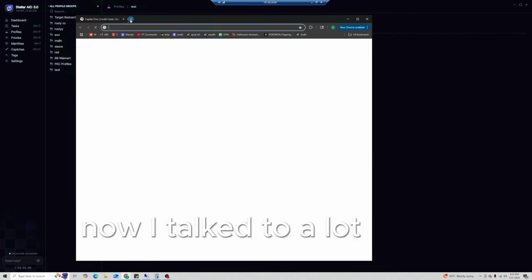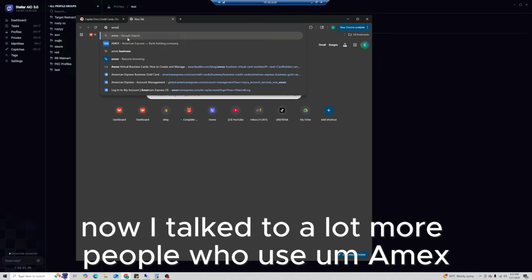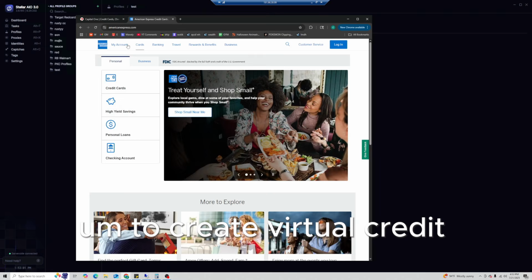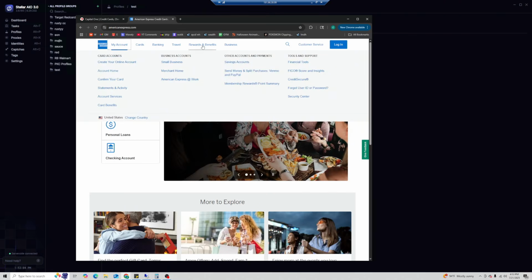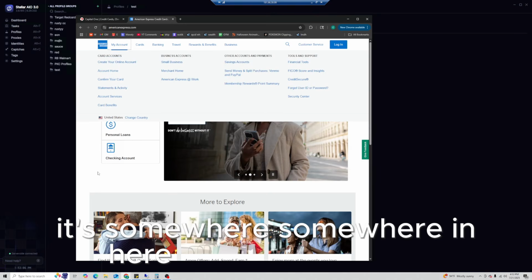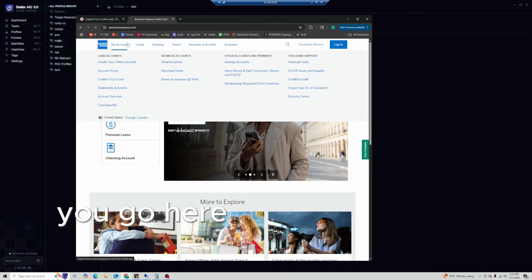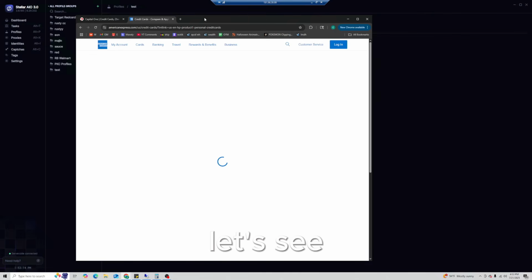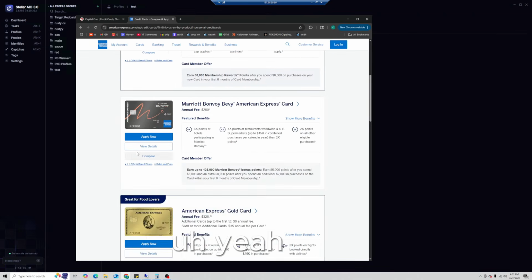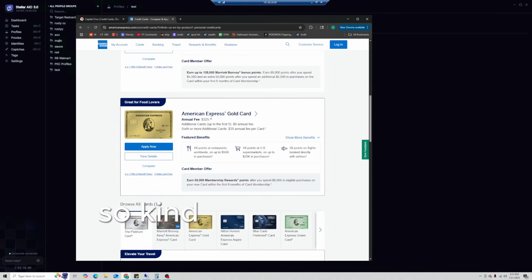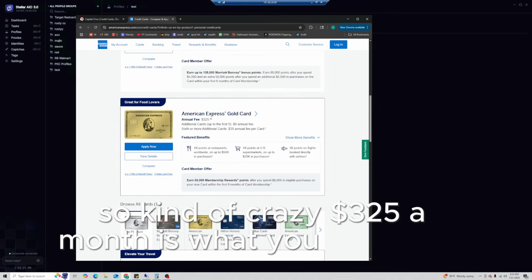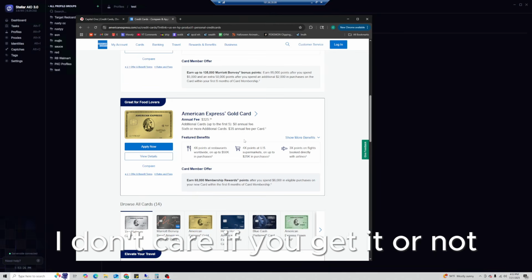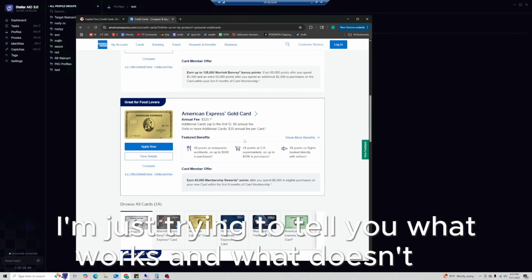Now, I talked to a lot more people who use Amex, the American Express Gold Card, to create virtual credit cards, which is somewhere in here on this page. Okay, you go here and yeah, it's somewhere on here. Credit cards. Let's see. Yeah, right there, the gold card. So kind of crazy. $325 a month is what you've got to pay for this, but they have cash back, and I'm not trying to sell it to you. I don't care if you get it or not. I'm just trying to tell you what works and what doesn't.